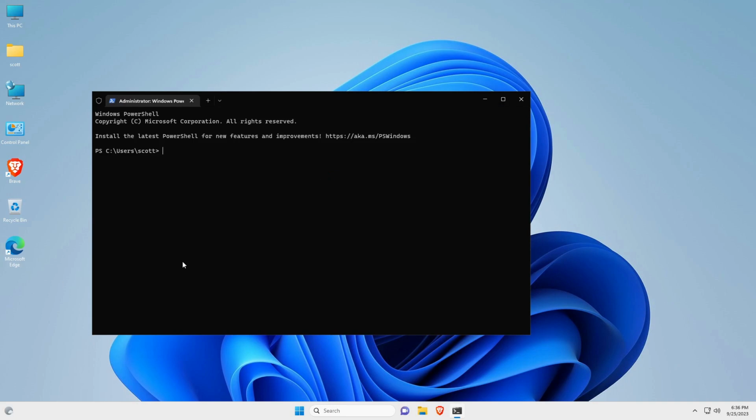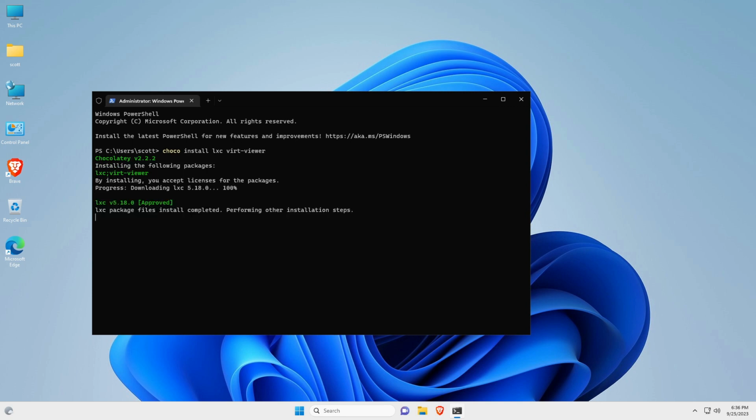Now we're going to run the Scotti installer to install the two pieces that we need. One is the LXD command line client, not a server, but the command line client, and the other is the Virt Viewer, which is used for virtual machines. So I do a choc install virt-viewer and also LXD.